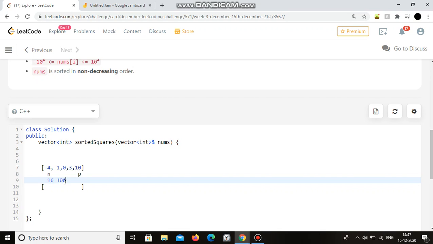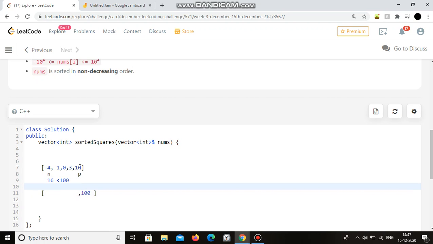It is 100. Now 100 is more than 16, right? So this means we know that at the last position of our final array, the answer will be 100. So over here at last we can add 100, right? Now since we got 100 from this p position, we are done with this part. Now we can move ahead and now this will be our p, right?